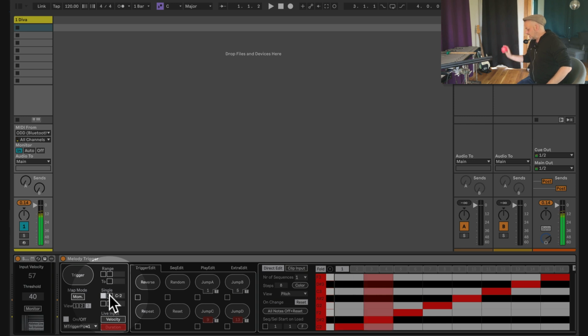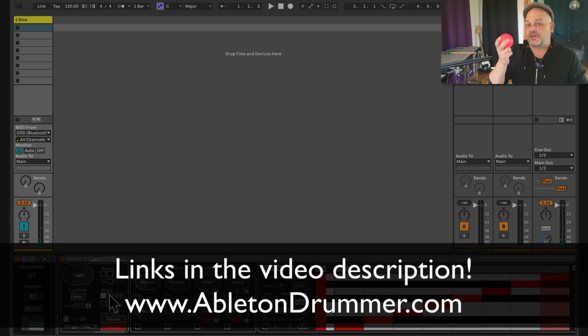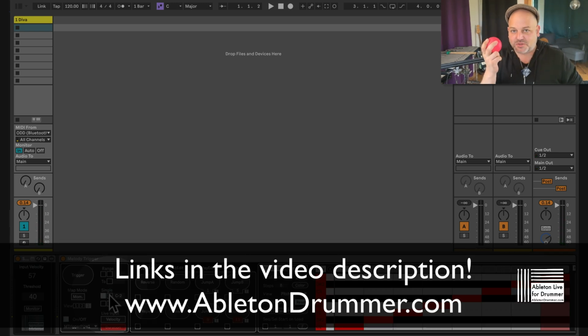The Melody Trigger can even receive clip input, MIDI clip input, if you want to set this up. So this is how you connect the Oddball quick and easy to Ableton Live.